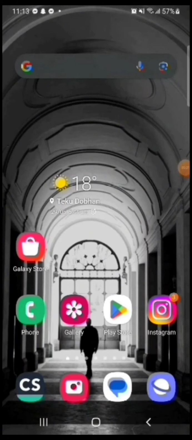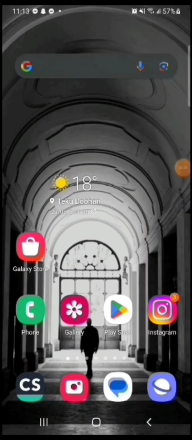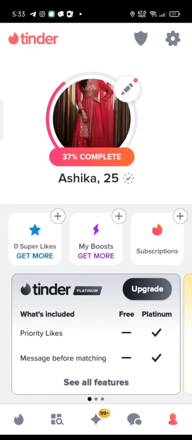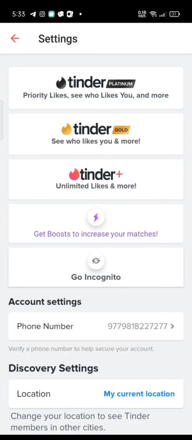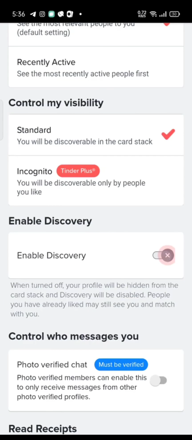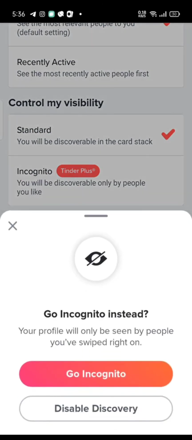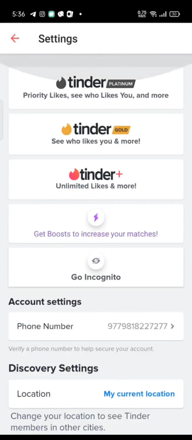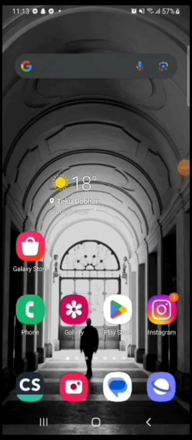To hide your profile on Tinder, firstly open your Tinder application. The home page of Tinder application will appear on the screen. Tap on the profile icon on the bottom right corner of the screen. Click on the little gear icon on the top right corner of the screen. Scroll all the way down to enable Discovery section and turn it off by swiping it to the left. Tap on Disable Discovery. This is how you can hide your profile on Tinder application quickly and easily just in few steps. How you can write bio on your Tinder account.